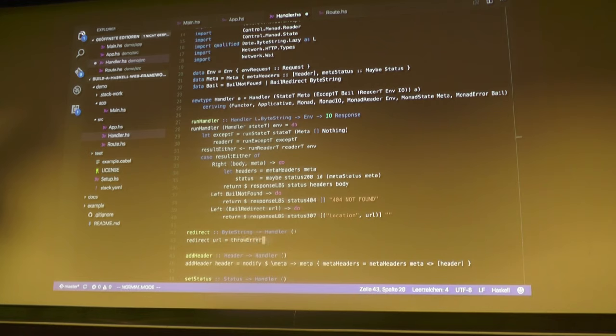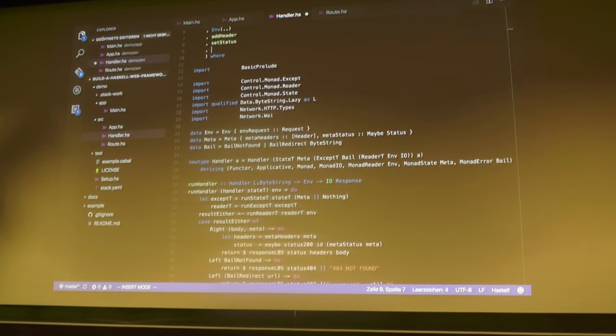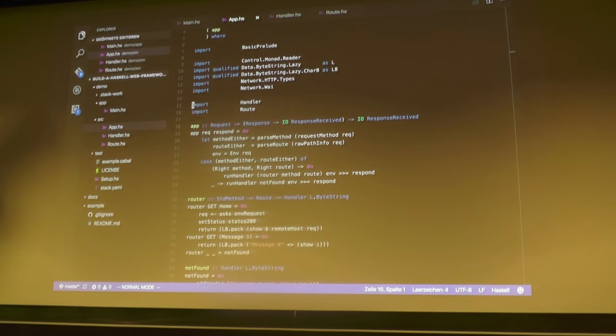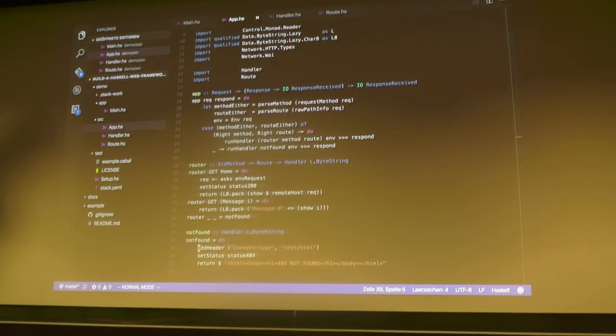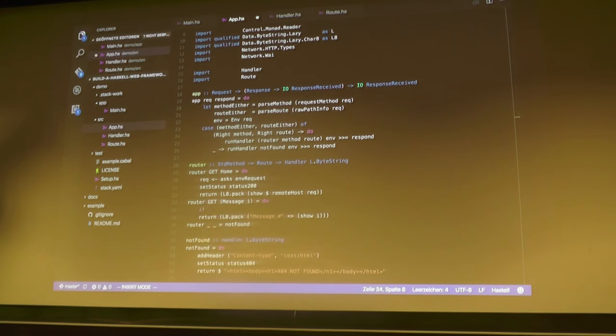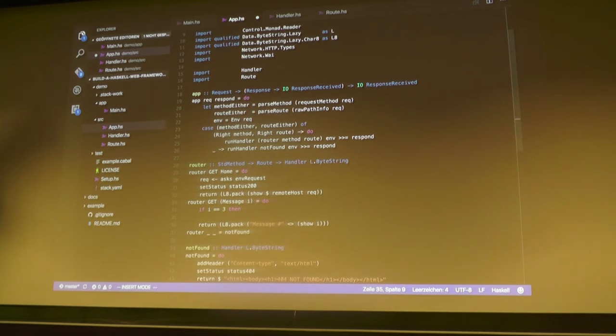And again, the nomenclature here is a bit iffy. But we throw an error, what error do we throw? We throw bail, redirect, and this throw error is from the accept monad import. URL. All right, and let's export that as well, so we can use it. Redirect, fantastic. And we have the handler, we've imported that. So let's do something silly. Let's say if I equals 3, then we're going to redirect to home.